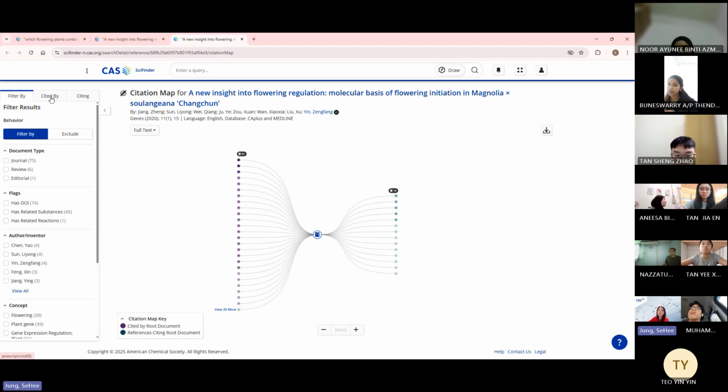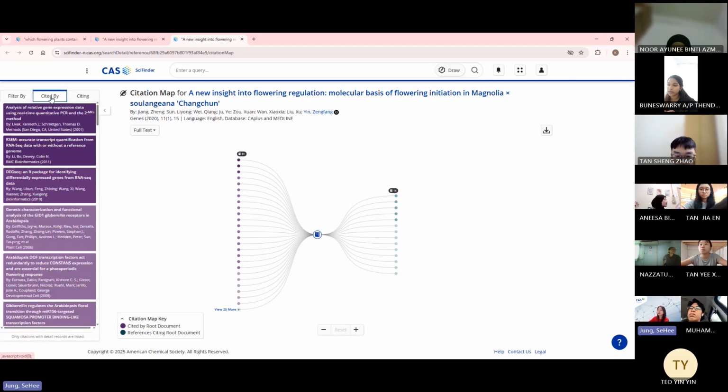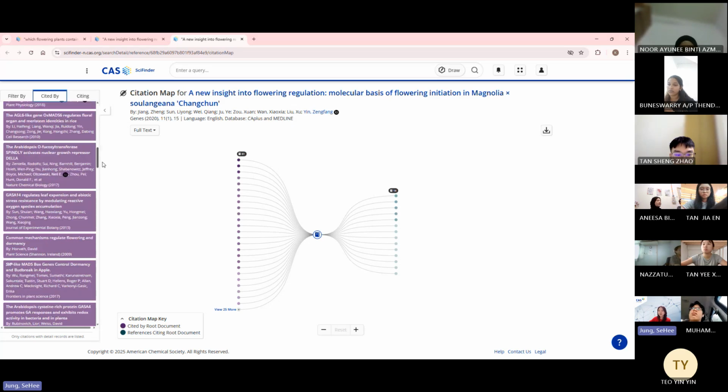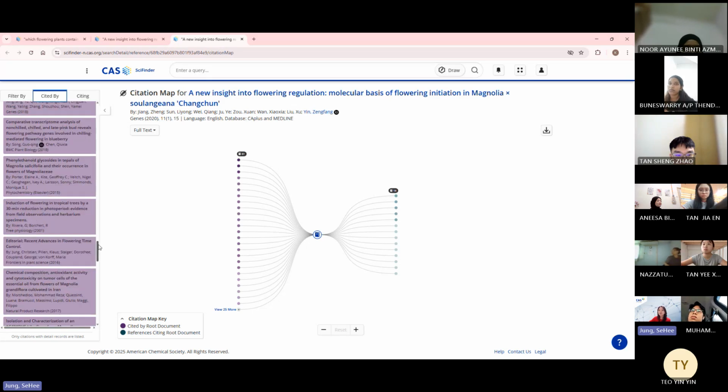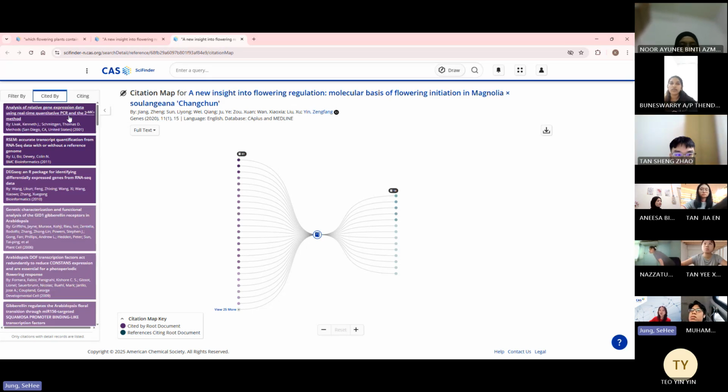By clicking on cited by, the purple dots, you can see that the color changes. The top document is actually the darkest purple. And then if you scroll down, the purple color lightens up. So what it means is the darker the color, the more cited the document is. So at the top of the page, this document has the highest citation of all of these references.